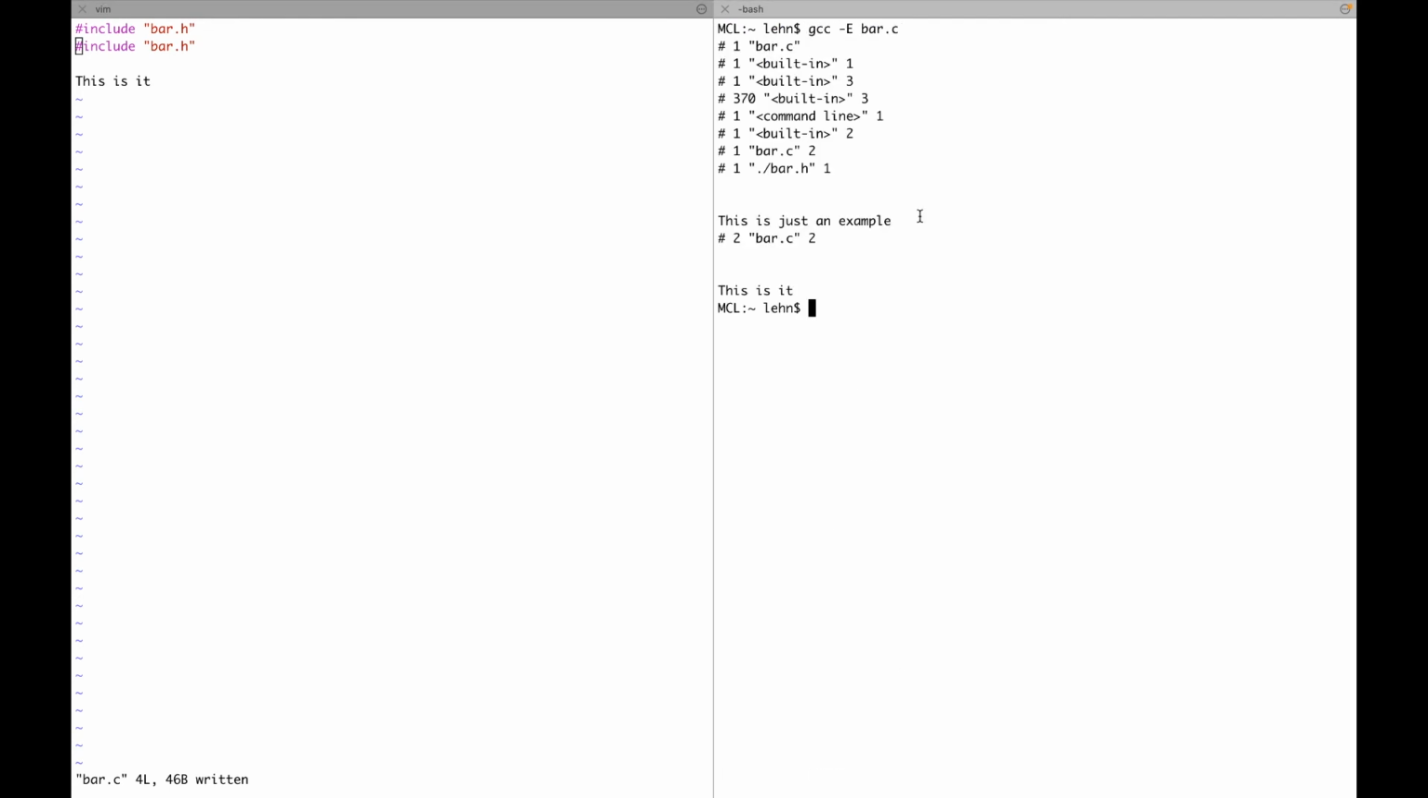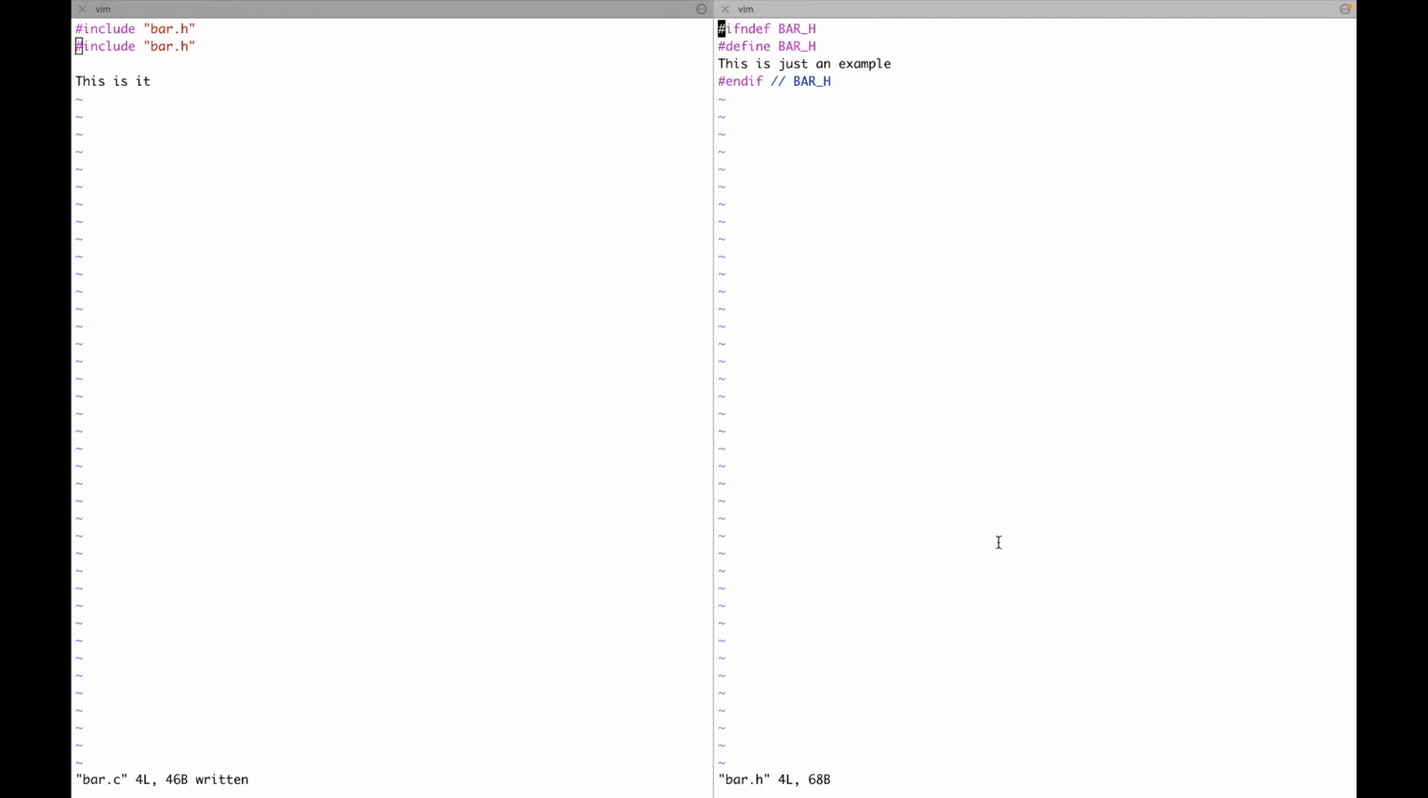And here we can convince ourselves that it's actually working. We only have this once. This include guard pattern you will also see in the header files of the standard library, for example in stdio.h. And of course, as I said before, we will also use this very often. As soon as we have more than one C file in a larger project, we will need these header files and these include guards.